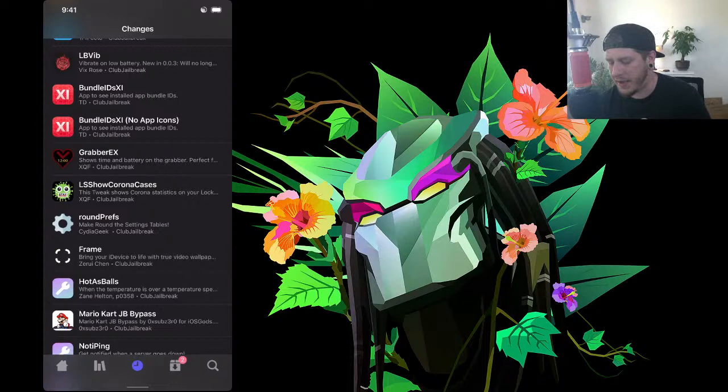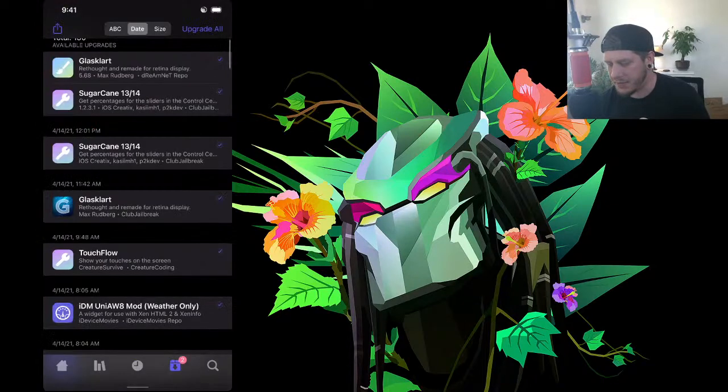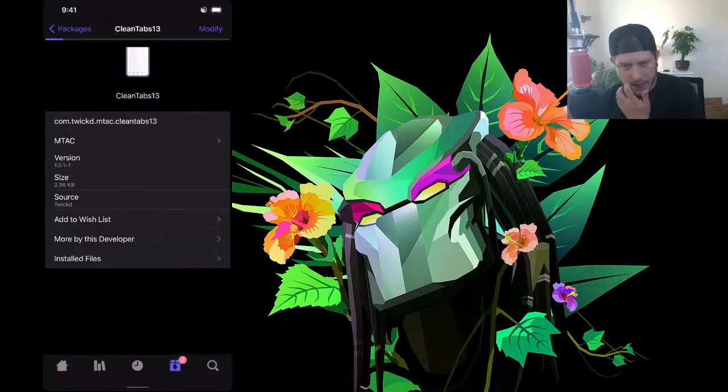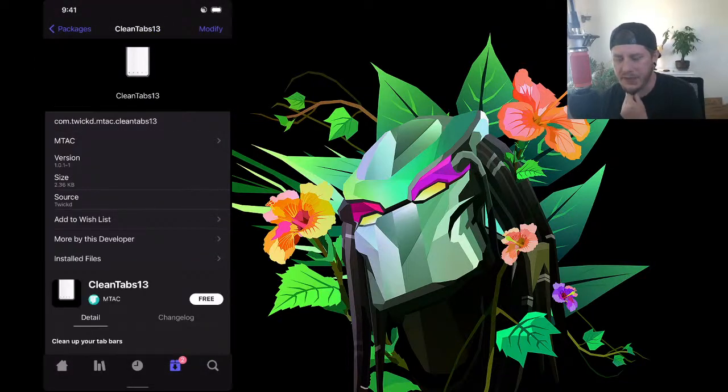Oh, the tabs. Yeah, that's clean tabs 13 right there. It works on iOS 14. Yeah, it gets rid of the text in the tabs. Makes it look super clean.